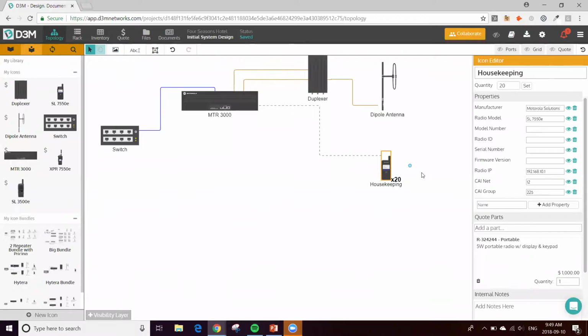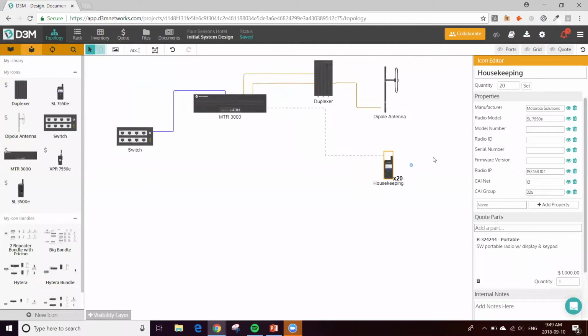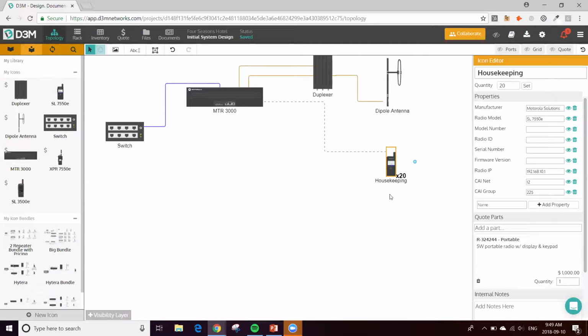So we'll jump from section to section in just a minute there. So we have 20 housekeeping radios here. You might want to, in your diagram on the canvas here, show some other information like the manufacturer. Okay, the manufacturer is Motorola. That's now showing there. The radio model, since we changed the title, might as well show that radio model here.